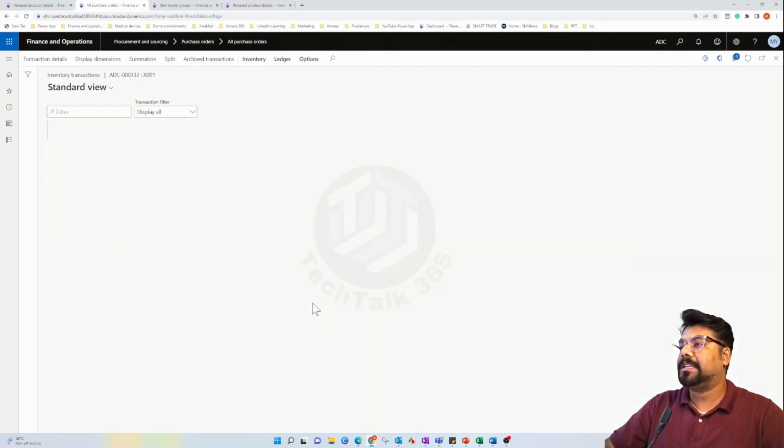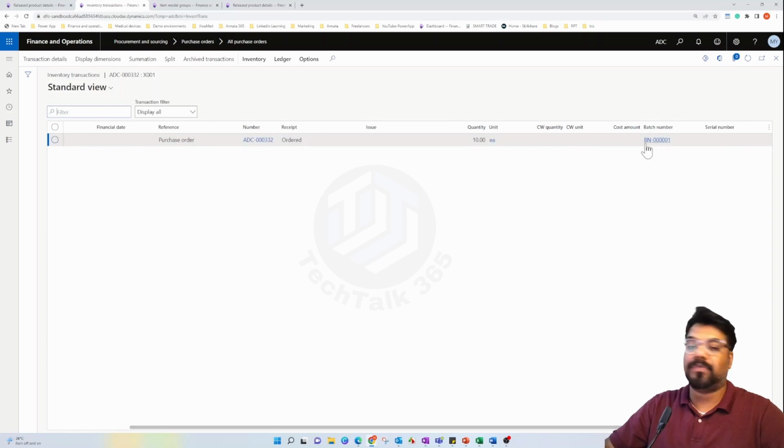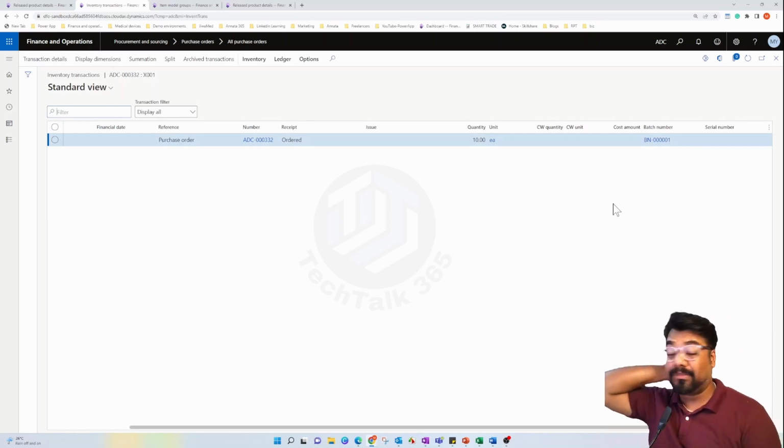if I go to the transaction now, I will already see the batch number generated, and this batch number is following the number sequence that we expect, right? Because inside the batch number group, I have not enabled the physical update. So meaning it will create a batch number even before I receive the item. So yeah, I have a batch number here.